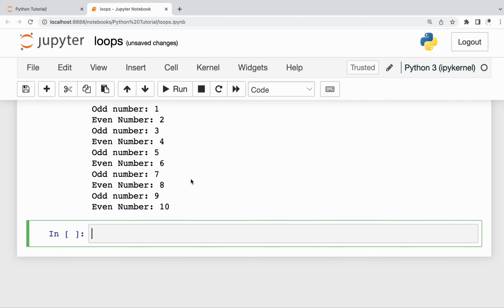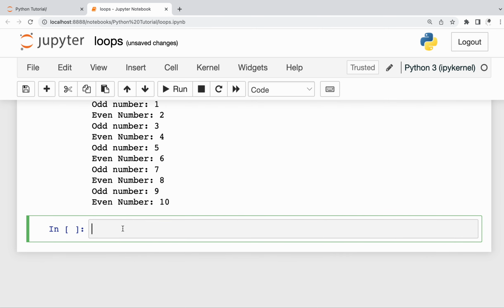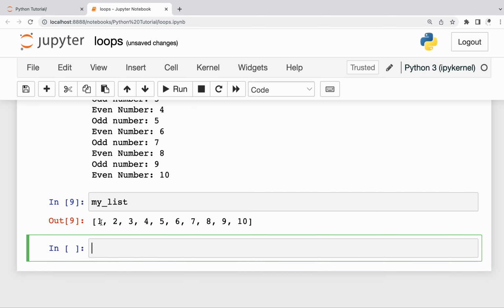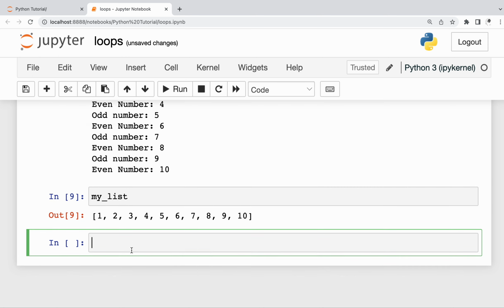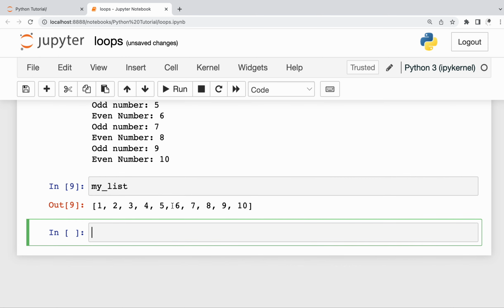So why don't we do something more fun? To do that, let me call my list, and let's see my list. Let me run. Of course, you have 1, 2, 3, 4, to 10. So I want to add every element here. I want to add them together. I want to get the total sum. But before I get the total sum, I want to get something else. So let's do this. Let's say sum total is equal to 0.